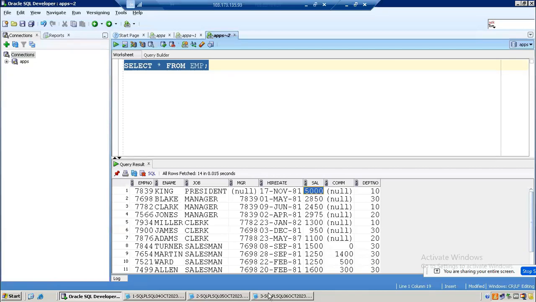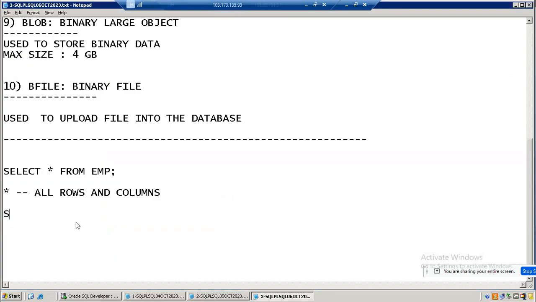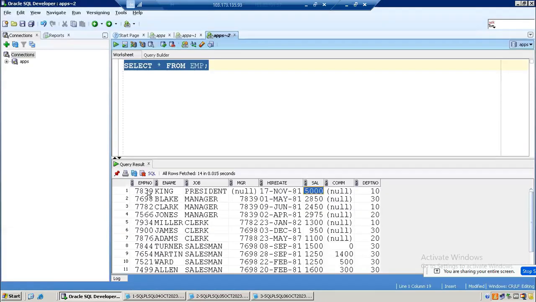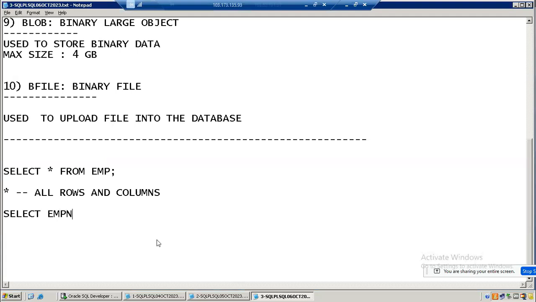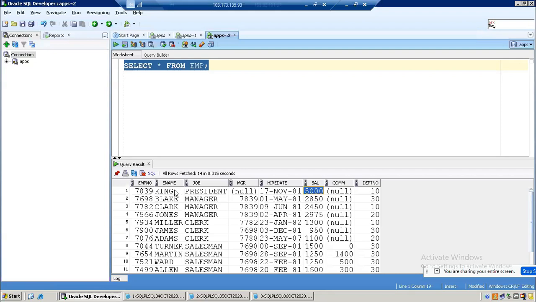So in that case, we need to write a query like this. Select employee number, employee name and salary from employee table. Like this we need to write a query and we need to copy this query. Then if you run this query, what will happen? Instead of displaying all these columns, it will display only these 3 columns, that is employee number, employee name and salary.